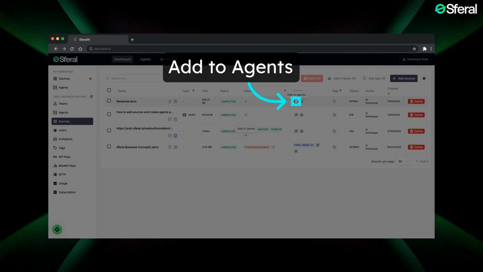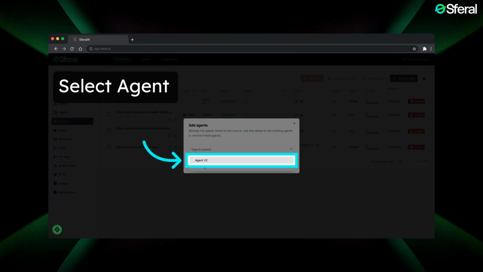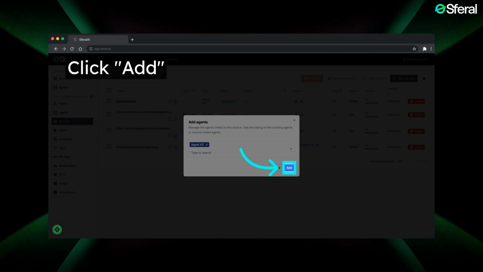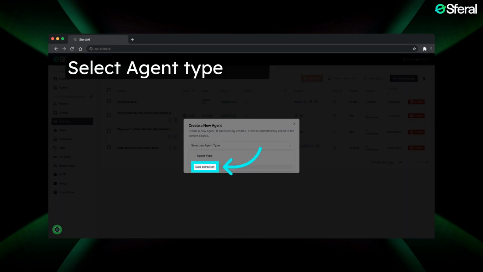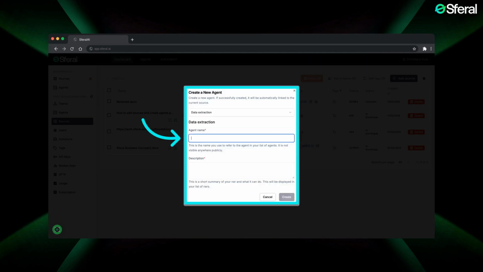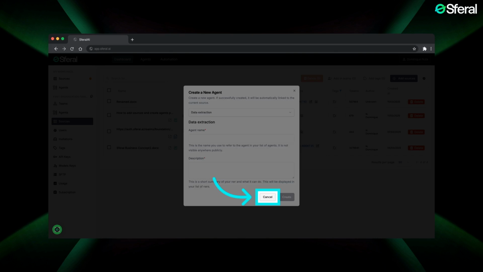In the Agents column, you can directly link your sources to already created agents by clicking on the Add to Agents icon. Then select the agent from the drop-down list and click on the Add button. You also have the possibility to create a new agent with the selected source. To proceed with this option, click on the Create a New Agent icon. Select the agent type and follow the steps to create a new agent as described in our Create Agents training. To go back to the Sources tab, select the Cancel option.